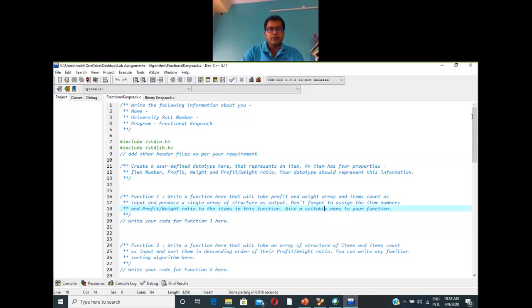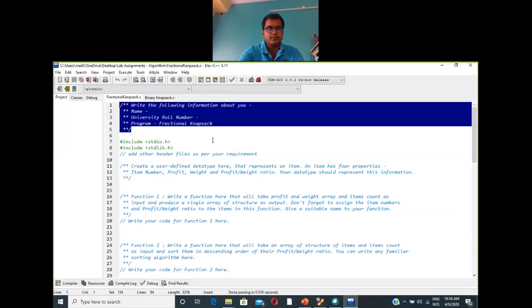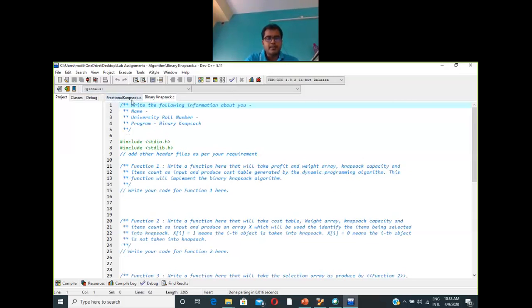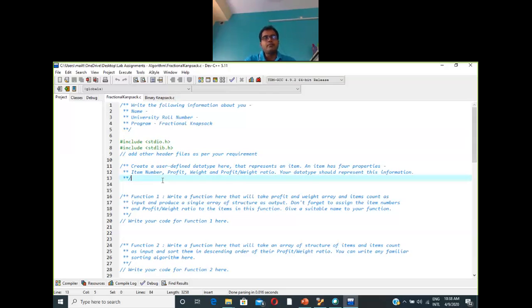So again, similarly, you have to write your details over here in this comment section. This problem is for fractional knapsack, and another is for binary knapsack. In fractional knapsack, what approach do we follow? We follow the greedy approach, right? If you remember, in fractional knapsack, we have to sort the jobs based on the profit per weight ratio, in descending order.